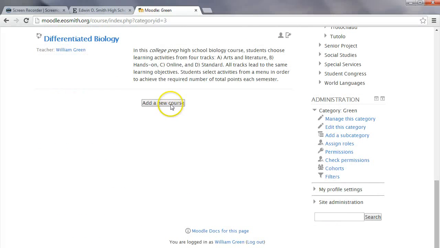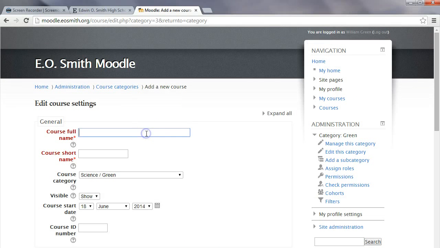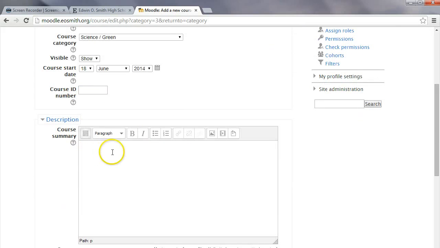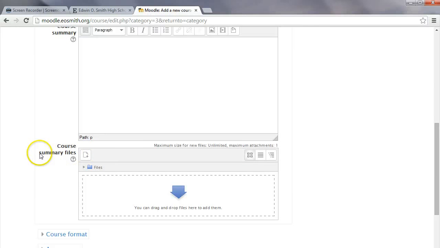But you're going to scroll down and say Add a new course. And I'm going to create a course that I'm just going to call Moodle Test Course. You have to fill out anything that's in red. Now you can put a course summary in here if you want, maybe something from the course catalog.